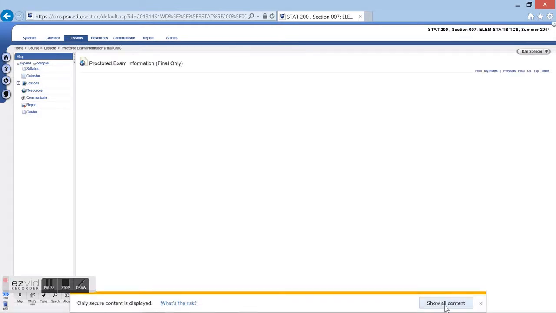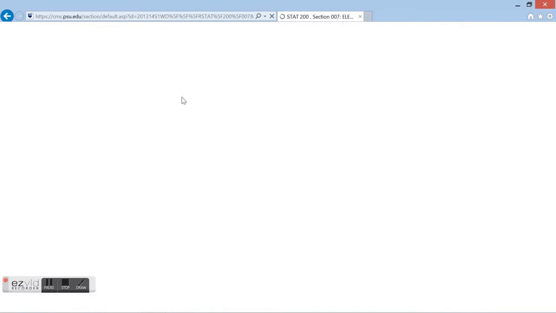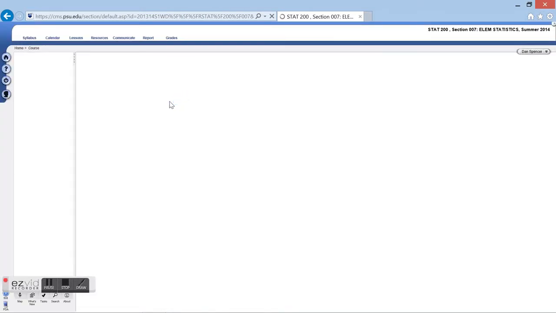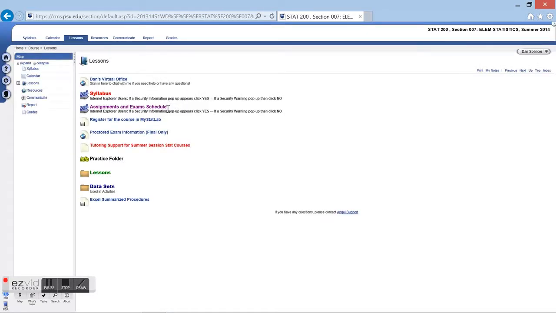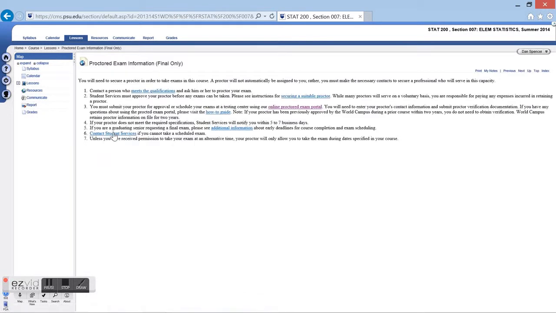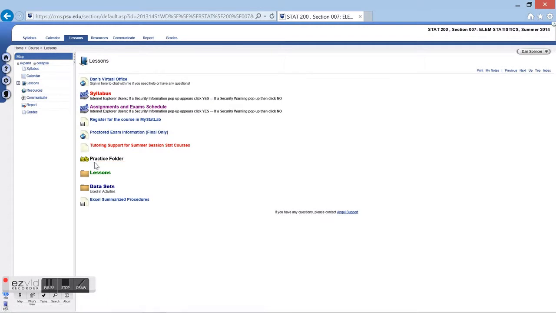Next we have proctored exam information. So this is only for the final, but basically we have a system of proctors at Penn State where you can have a person who meets the qualifications, and we give them a password to take the exam so you can take it. And that sort of gets rid of some of the cheating.